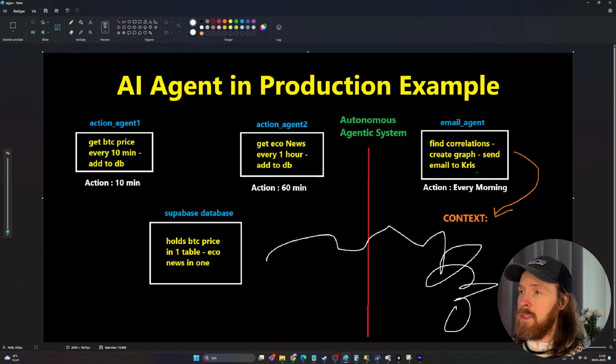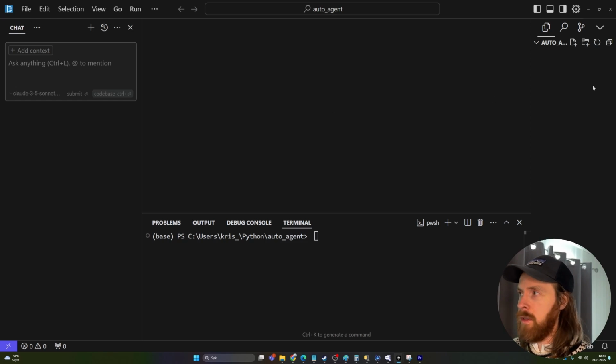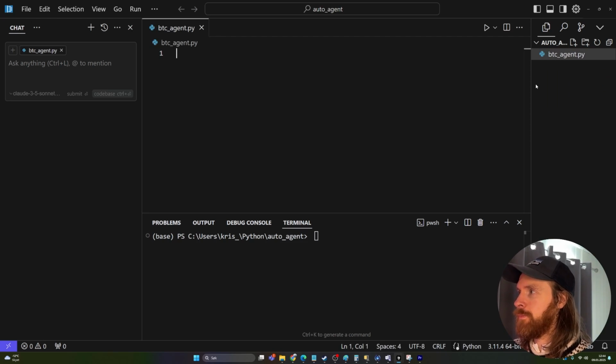That is the idea. So we're just gonna head over to Cursor, start with a blank sheet, and do everything step by step until we have this up and running. So I open up my Cursor. The first thing we want to do is set up a way to actually fetch the Bitcoin price. That is basically not an agent, but let's just call it BTC agent.py. Something like this, doesn't really matter too much.